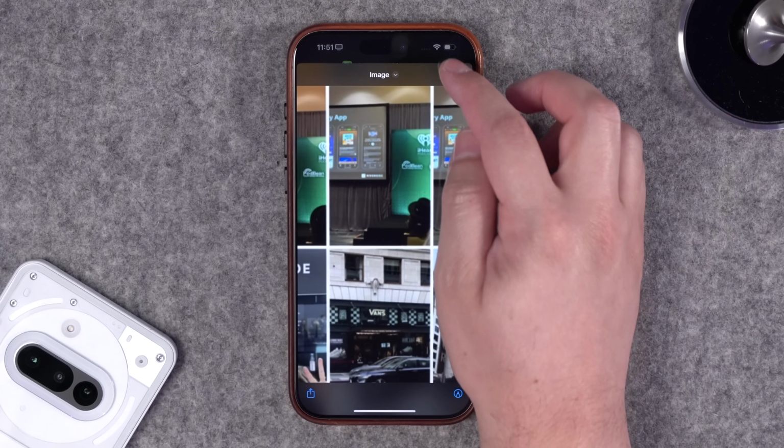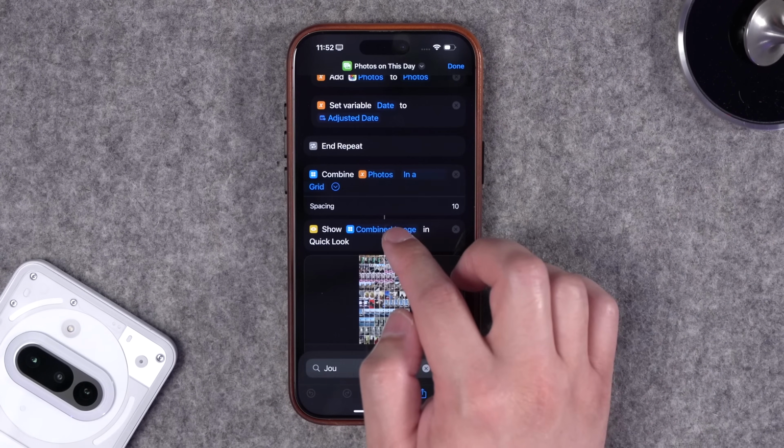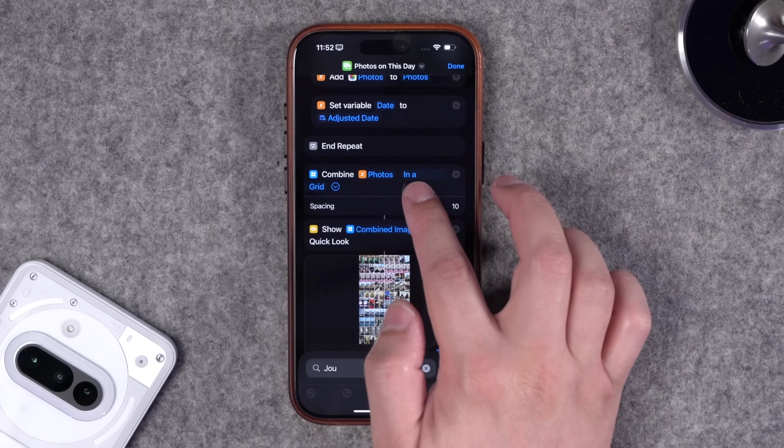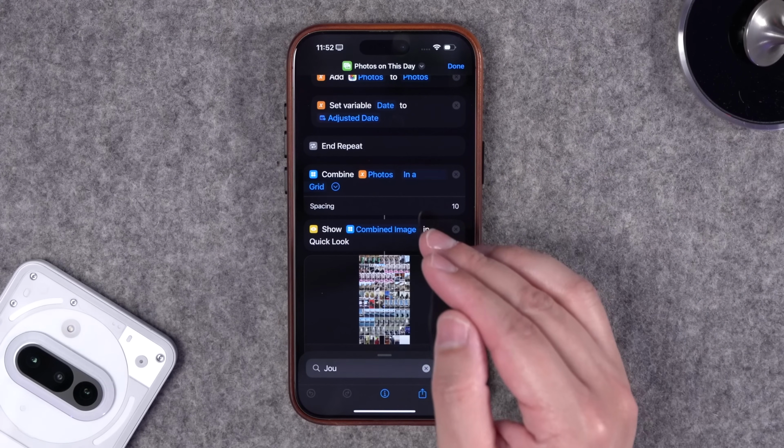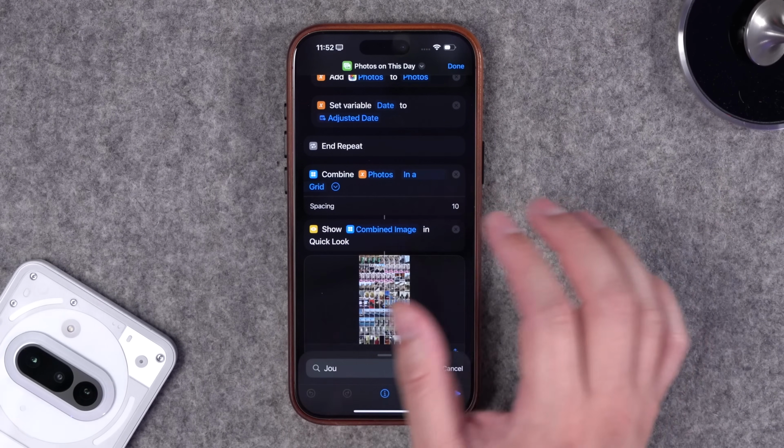Now it kind of crops it weird like this in the grid, but if you want, you can just put the Quick Look action instead of the combined photos, then you can just scroll through the photos one at a time, or even create a new album and save all the photos to that.